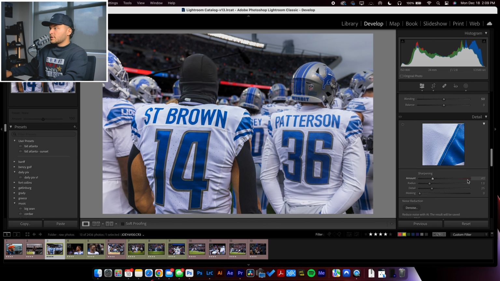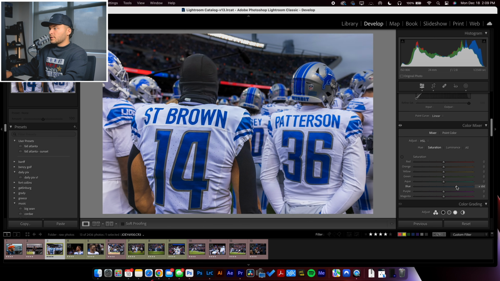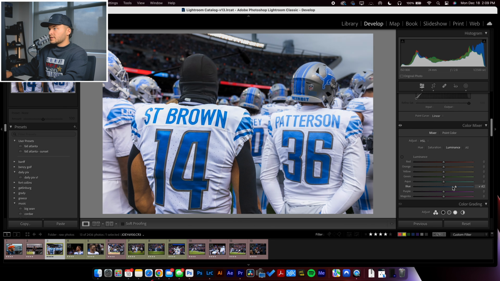Now I want to go over to the blues. Saturate those blues for all the players. Change the hue so it's a little bit more of a baby blue than a dark blue. Give it some luminance because that's the Lion's blue.